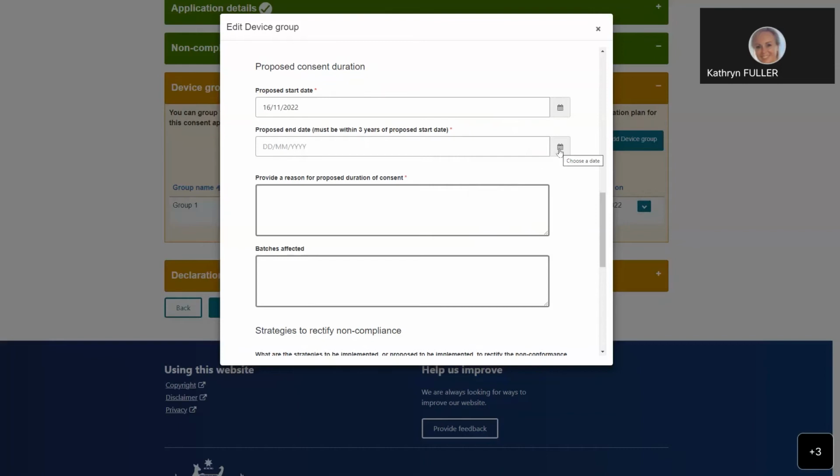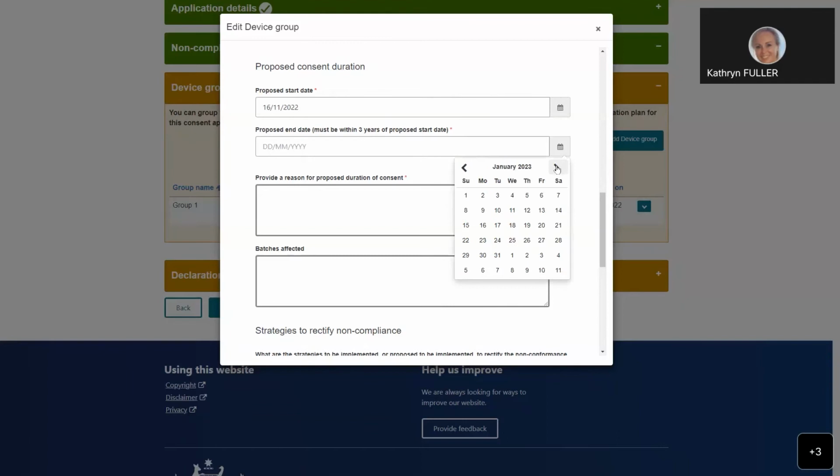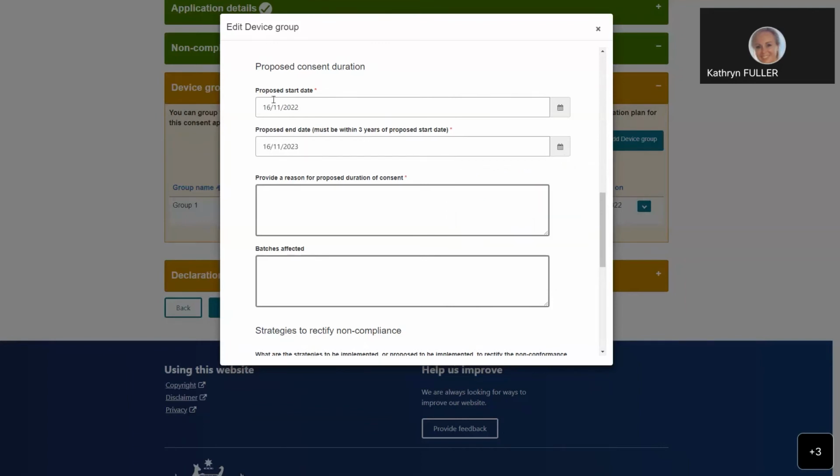Please be aware that the end date must be within 3 years of the proposed start date, but usually the TGA will grant consent for periods of up to 2 years, and 3 years in extenuating circumstances. So I only need consent for a year. So I just click through to that period and select the end date there. Here I need to provide a reason as to why I have chosen that duration of consent and those dates.